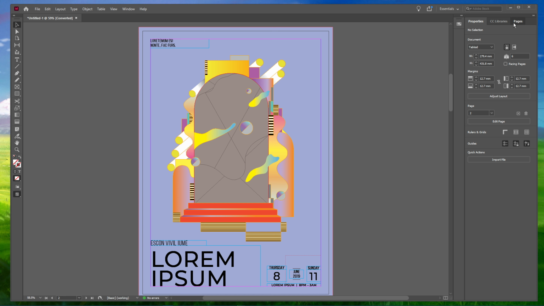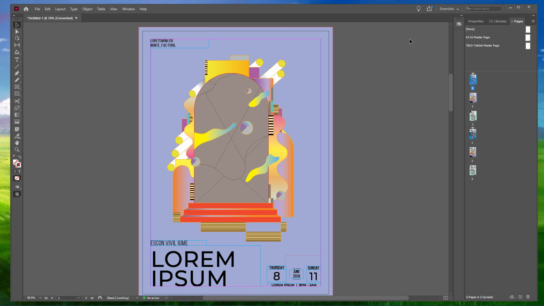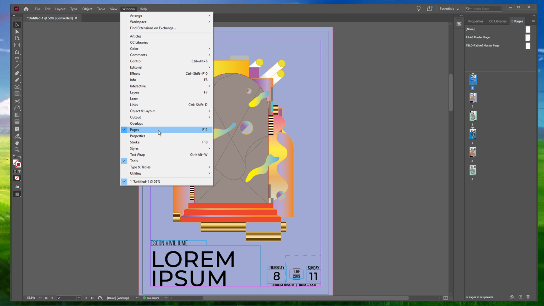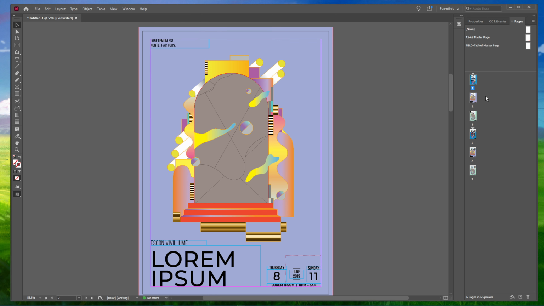Navigate to the Pages panel. If you don't see it, go to Window and select Pages. This will bring up the Pages panel running in your workspace. In the Pages panel, you can see a map of the pages in your document.